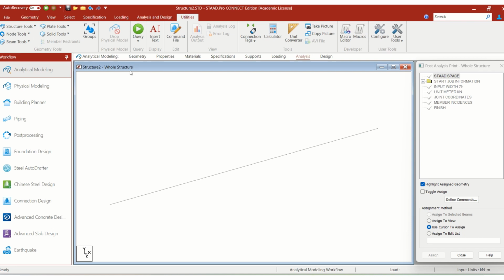So this is the GUI of STAAD.Pro Connect Edition. In that you can remember these are the working steps: geometry, properties, material specifications, supports, loading, analysis and design. These all are the analytical steps, working steps. And coming to these, these are the working flow. So this is the GUI of STAAD.Pro Connect Edition part 2.